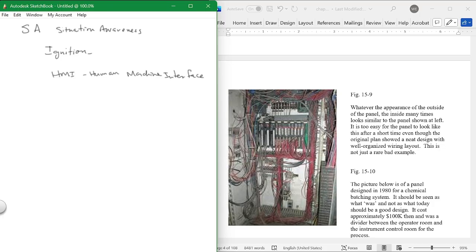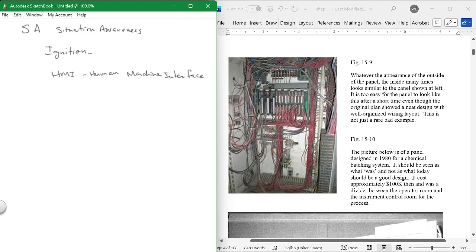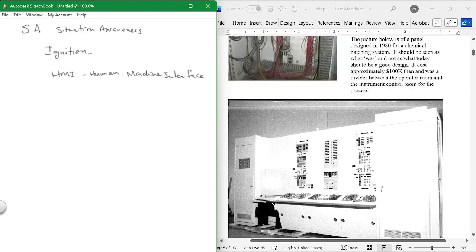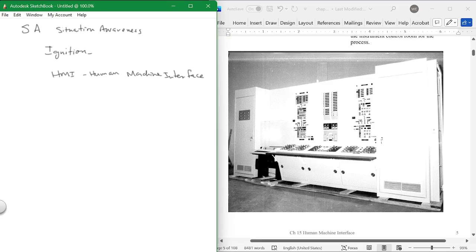I saw this picture and I thought, boy, I've been there, done that, and I've seen this kind of thing many, many times, and I hate it. Usually I don't like to even admit that I ever had anything to do with anything like that, but I have.